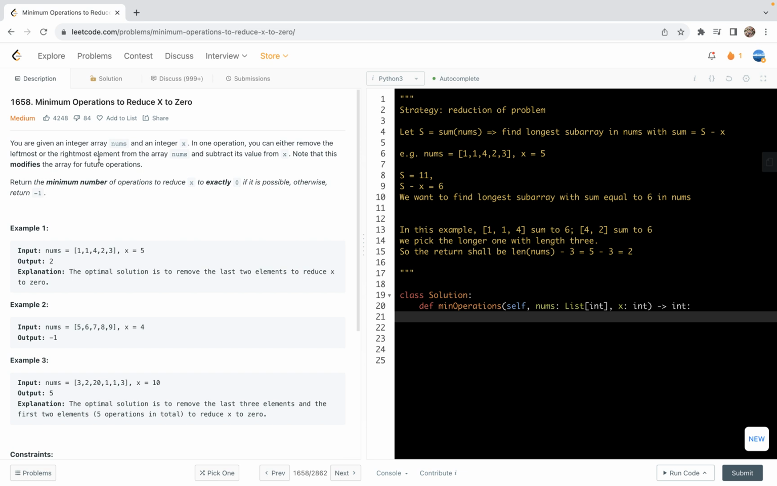So here we are given an integer array called nums and an integer x. In each operation, we can either remove the leftmost or the rightmost element from the array nums, and then we subtract its value from x. Note that this modifies the array for future operations. So we want to return the minimum number of operations to reduce x to exactly 0 if it's possible. Otherwise, we are going to return -1.